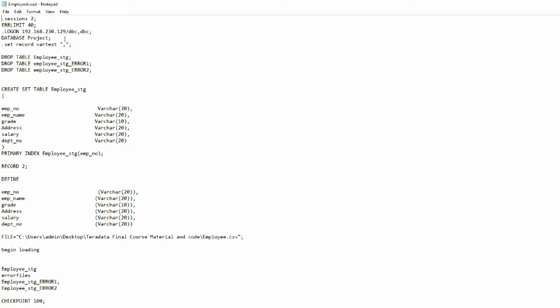So what is the second line, error limit? That is 40. So a maximum of 40 errors we can get from this script. The next thing which we have is the .logon command. In that way you are logging into the Teradata database by the .logon command.